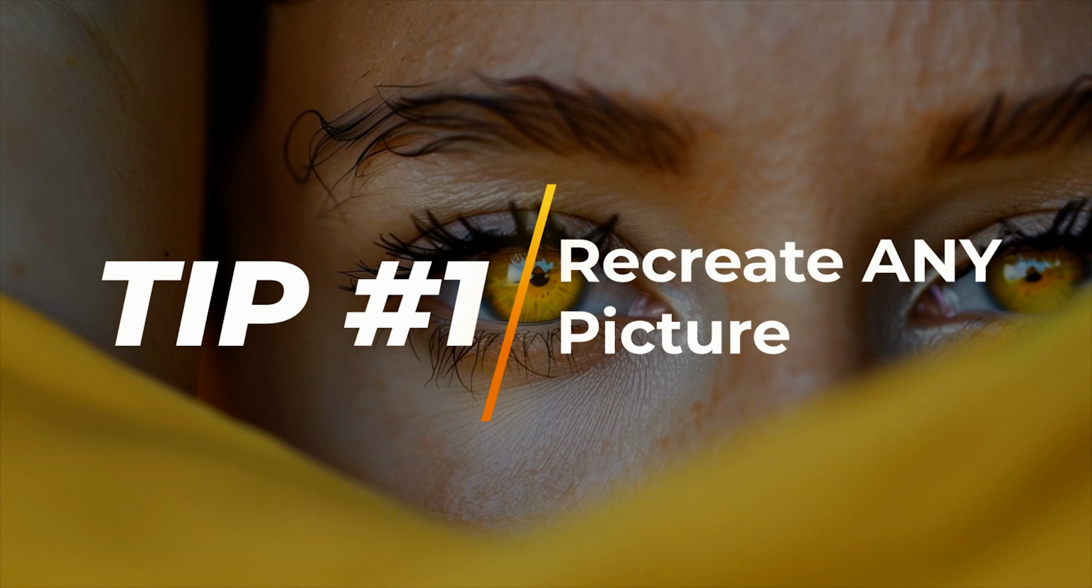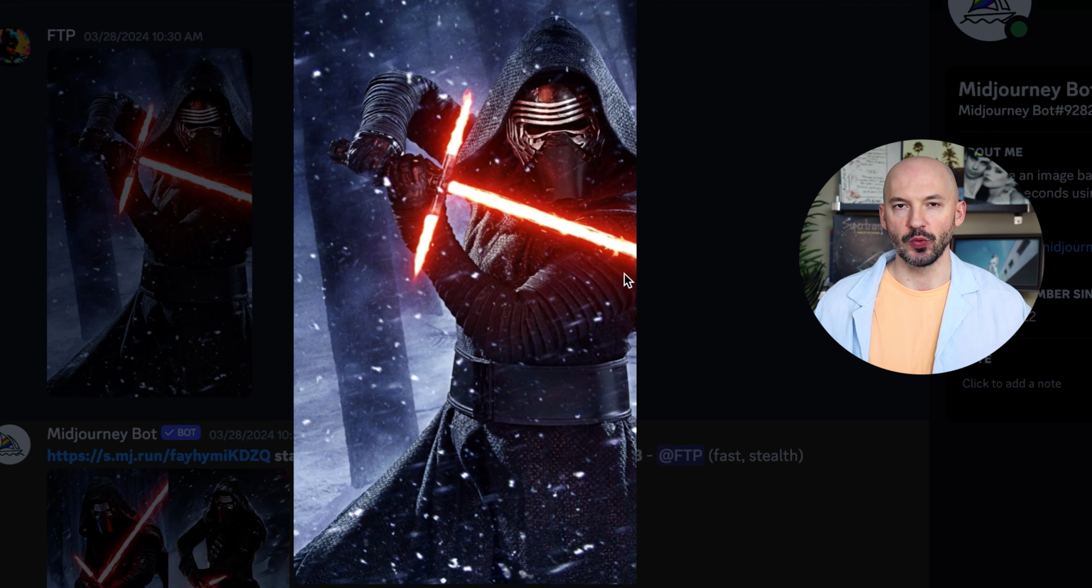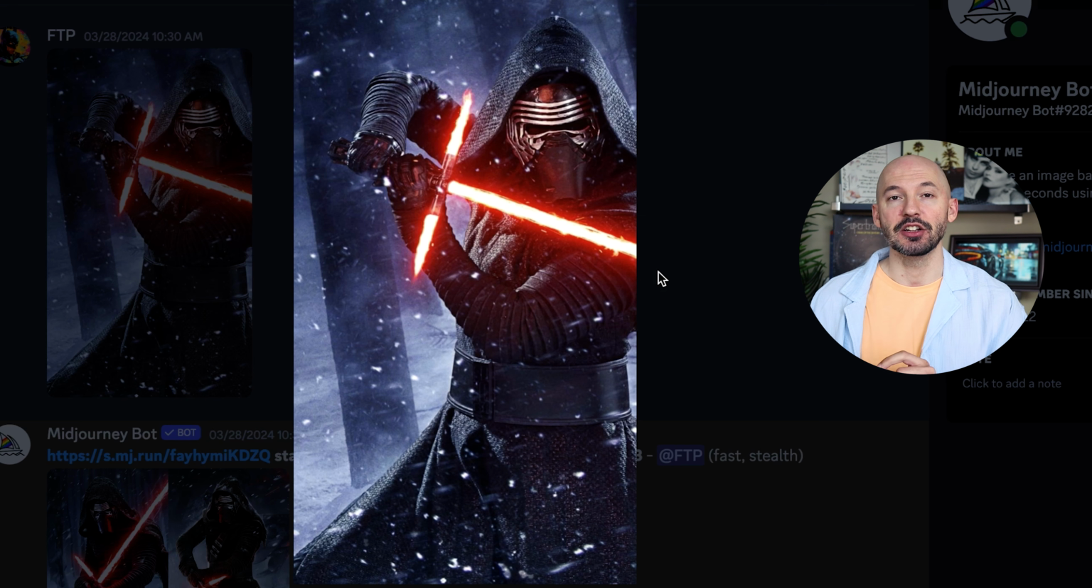Tip number 1. When you're trying to recreate an image, make sure you use the image weight parameter and use a value of 3. Here we have this picture of Kylo Ren, and if I wanted to recreate this inside of Midjourney, we're going to include it as an image prompt and include --IW and then a value of 3 at the end of our prompt.